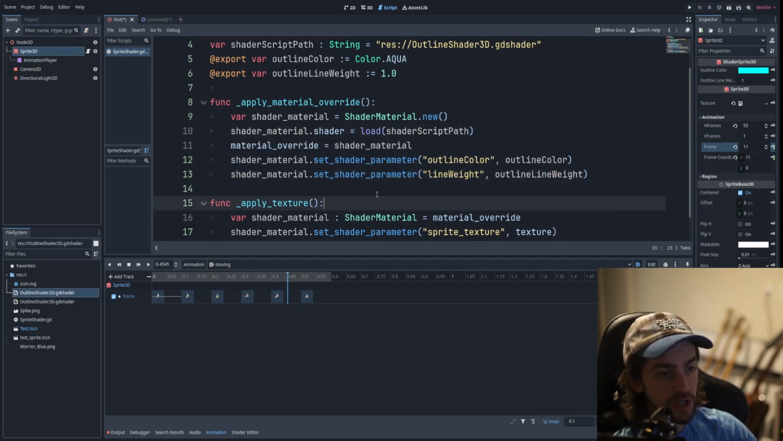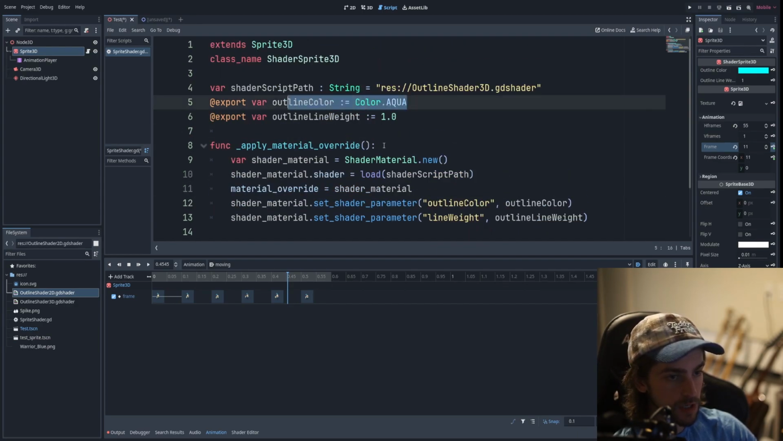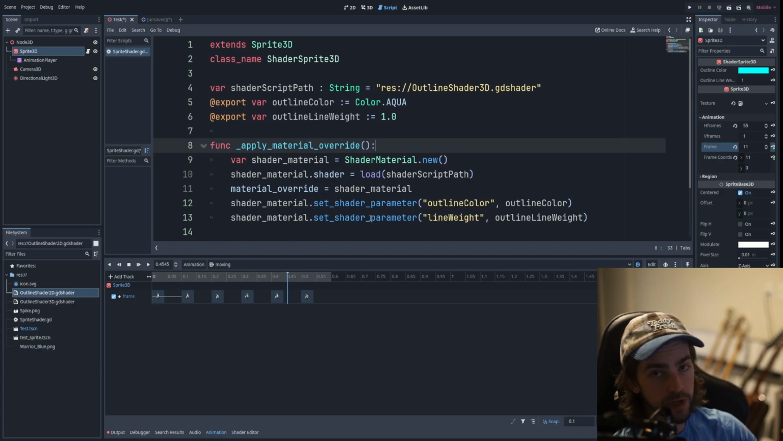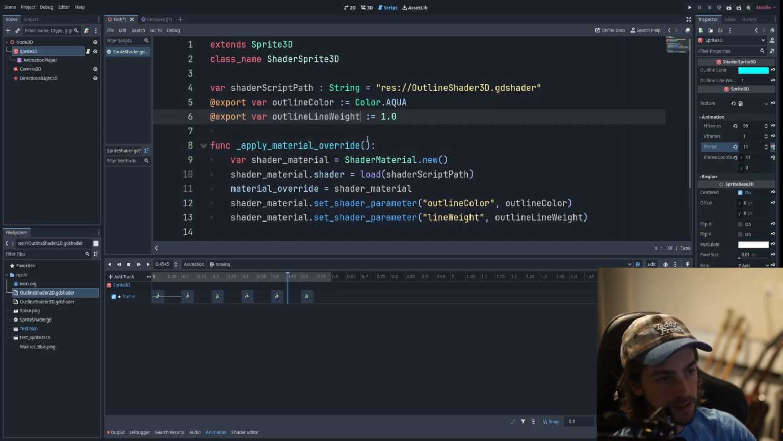Now that we've set up our material override, the only thing left in this function is to add in the 2 shader parameters that we defined up here. This is where we're actually going to set them. In this case, we're only going to set them 1 time because these are constant. I'll show you how to do things that change in a second.